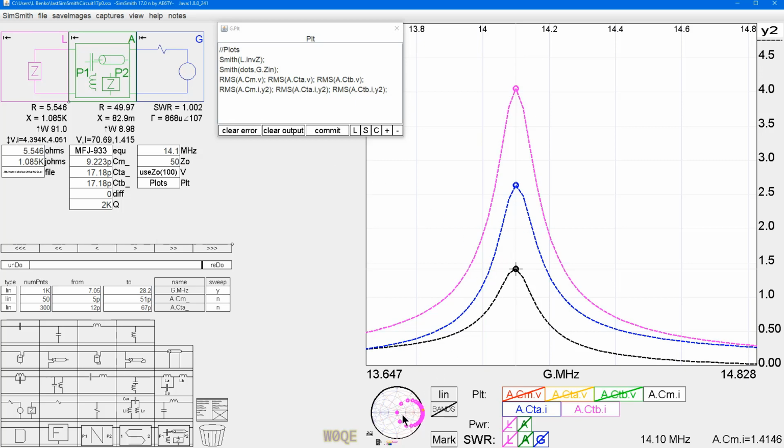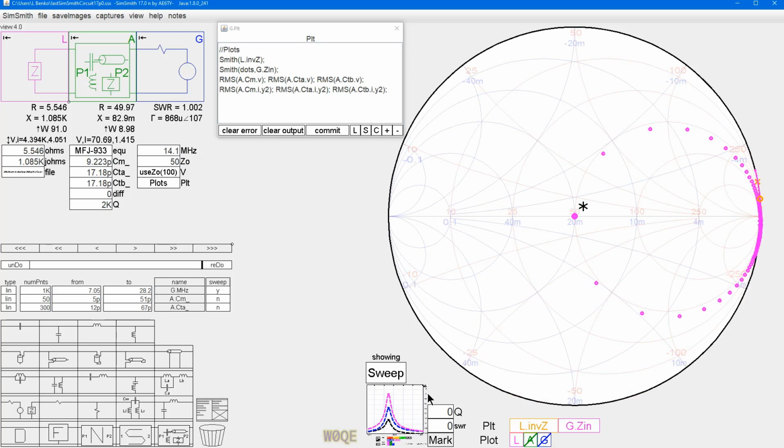Again, I hope everyone who's watching this can appreciate the huge number of calculations involved here in terms of being able to determine both what stresses all the components in the tuner are under, how efficient the tuner is, and what the matching range is. This is the kind of stuff that you would never have been able to calculate prior to SimSmith.